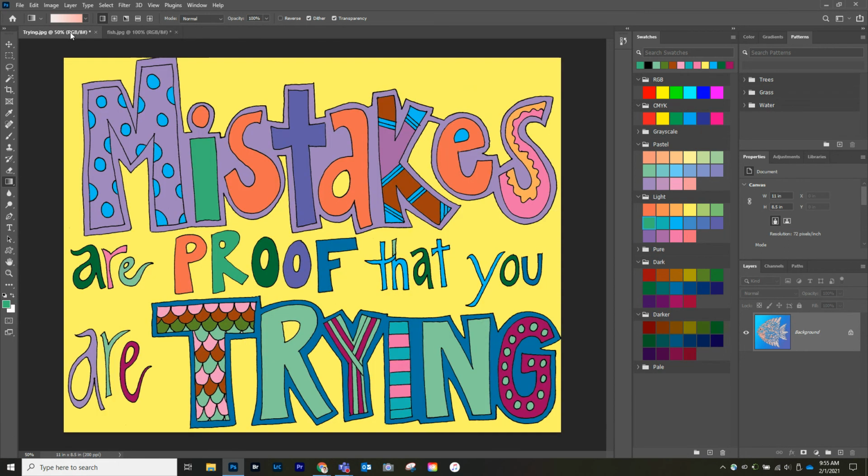So here are our two coloring projects for today. Just experiment with that, color in your spaces, and I look forward to seeing what you guys come up with.